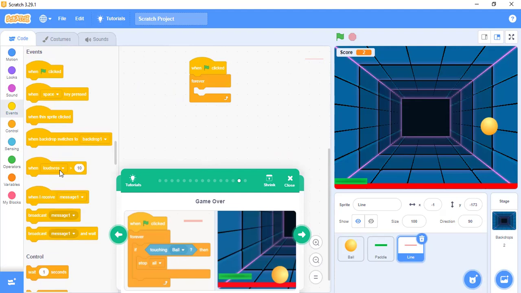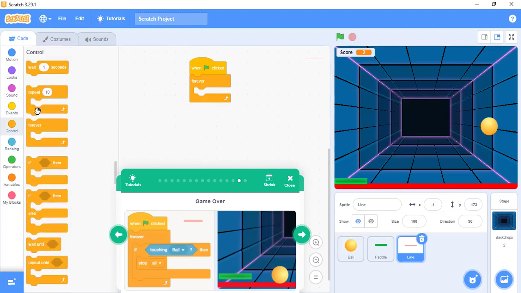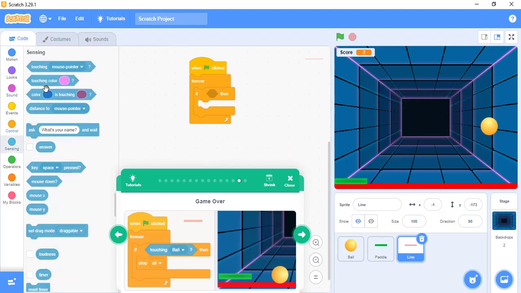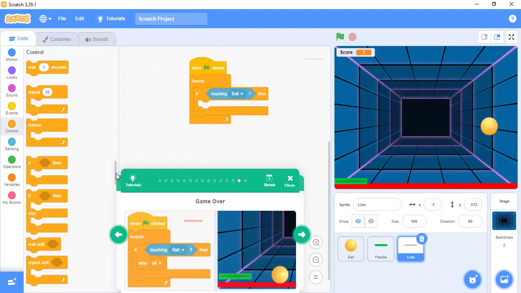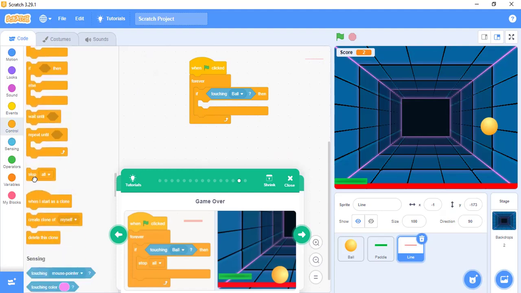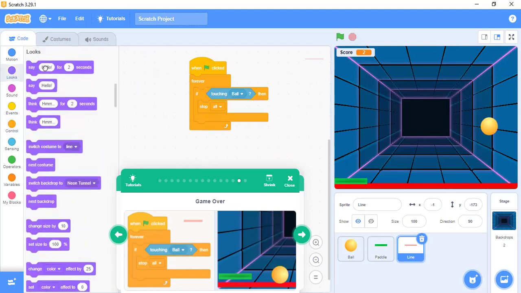So now put a condition that if this red line touches the ball, then stop all. So work with that condition now to say if it touches the ball, what should they do? Should stop all. Everything should just stop. You can even tell it game over, to say game over. Okay, let's do that. Say game over and stop.